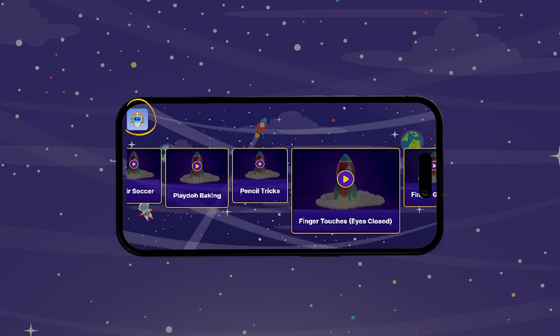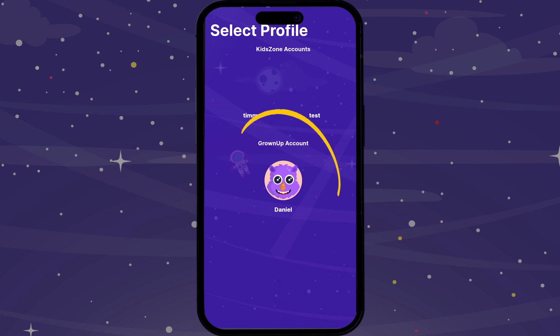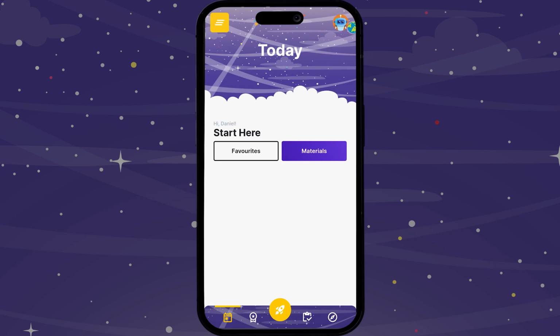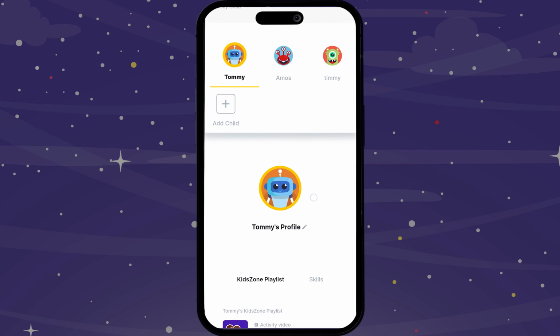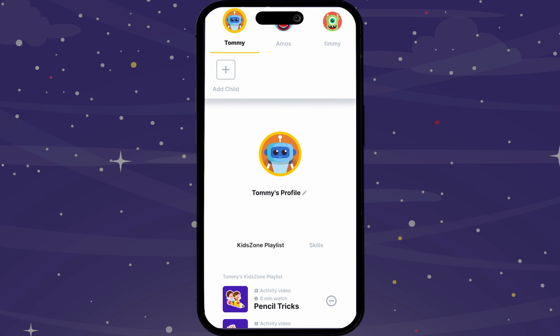And you can easily go back to the Parents Zone by clicking on the profile up the top and going back to your profile there. If you want to see what videos that you've already sent to Tommy, you can also click on here, and under Kids Zone playlist, it's got all those activities that you've sent through. And if you no longer want Tommy to watch that video, you can cross it off there, and it will remove that video from Tommy's playlist.